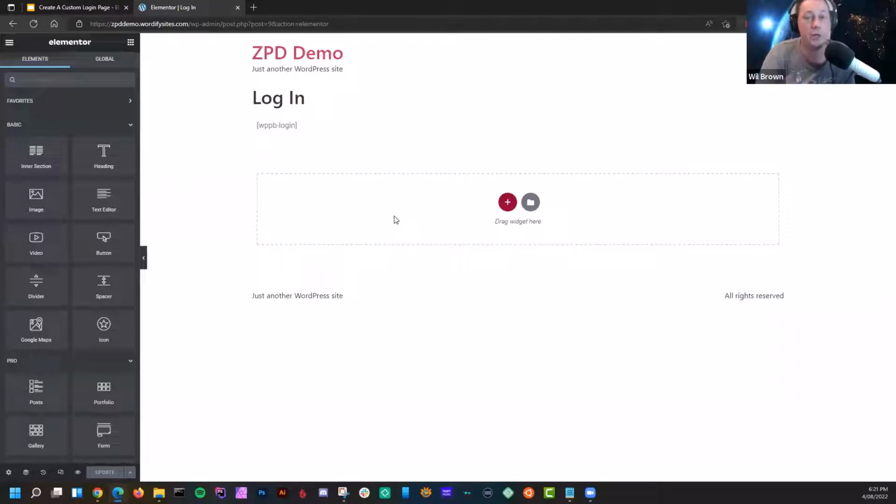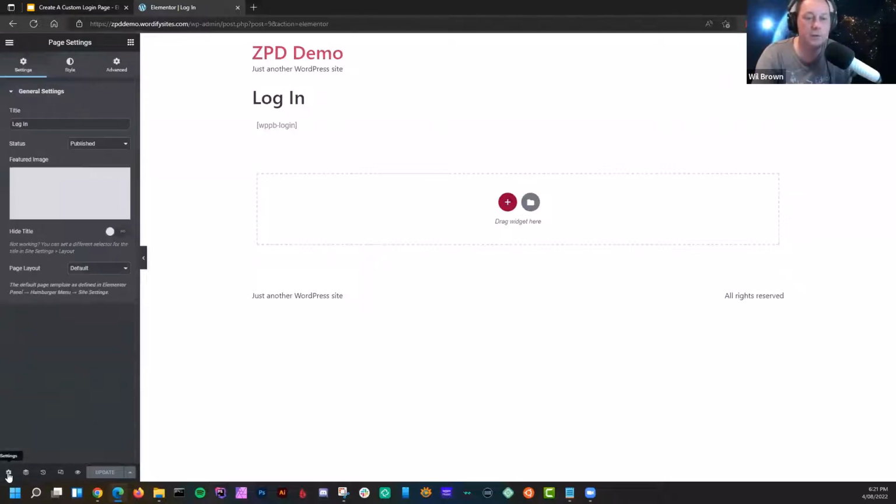What we want to do is change that, because we don't want a header or a footer on our login screens. We want a nice blank canvas. And in order to do that, we come down here to the bottom left and see the little cog down here. We click on that cog, which is settings, and then we can change the page layout. So we click on here.